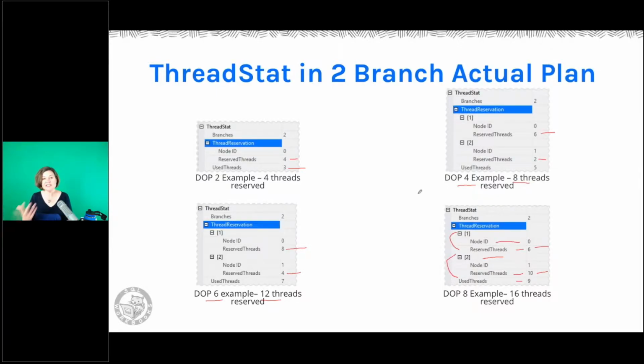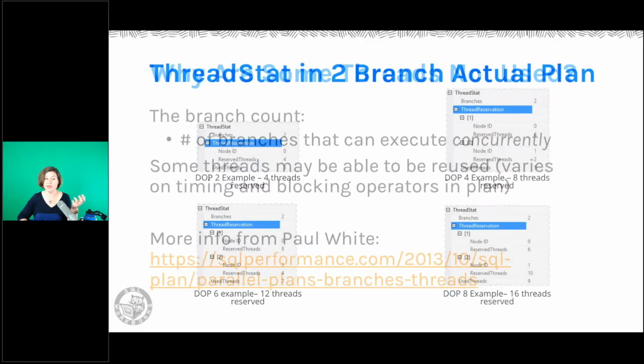And the big takeaway from here is just that with higher DOPs, our queries can be faster, but there are trade-offs. One of the trade-offs is we may burn more CPU time, depending, and we may use more threads. And if we have a lot of concurrent queries running at the same time going parallel, this could add up to a lot of threads.